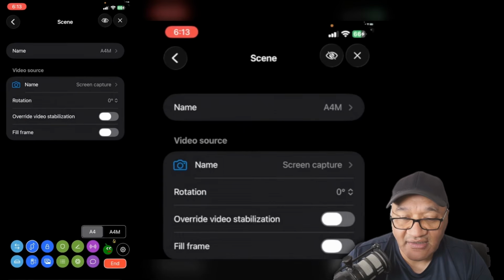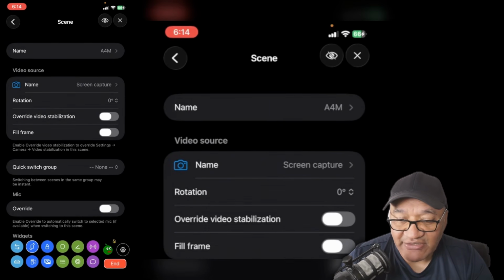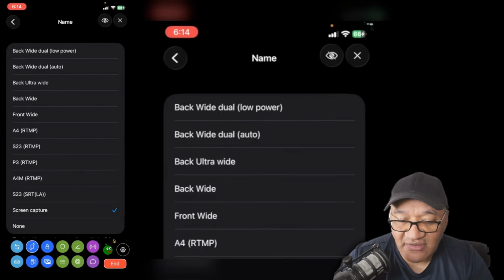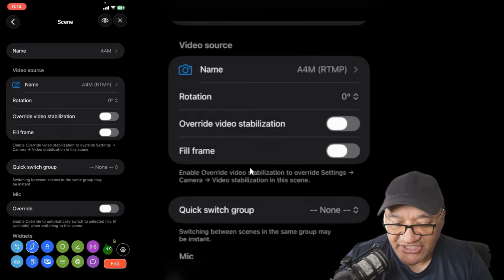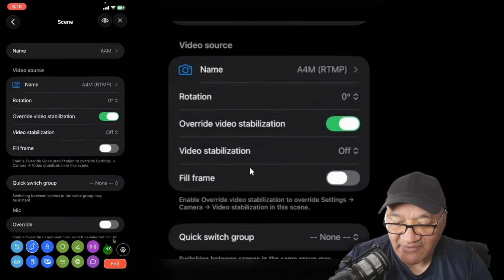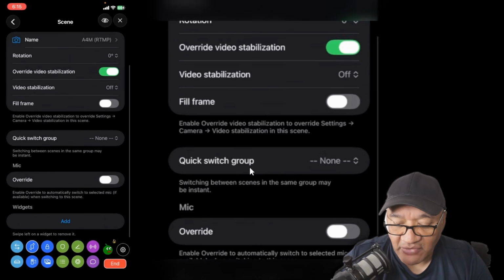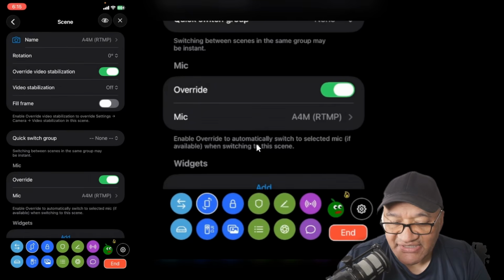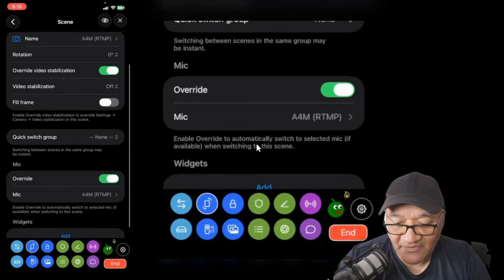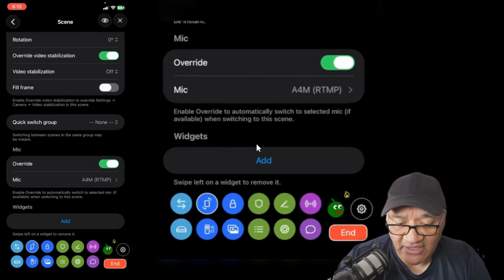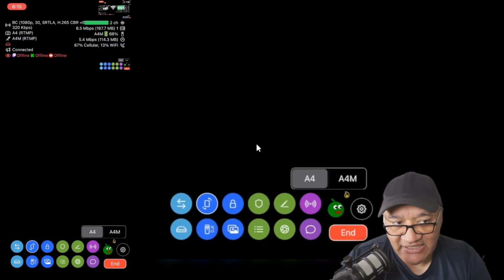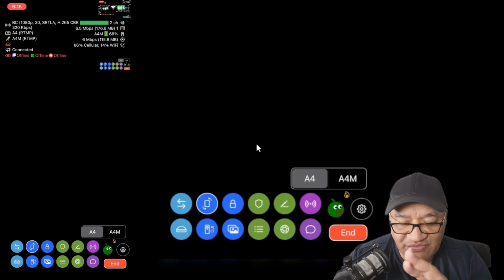Click OK. The video source is set to screen capture. We want to find A4M RTMP ingest from the list. Rotation 0, override video stabilization off, full frame no, mic override yes, and it has selected the A4M RTMP ingest as our mic. Widgets, we won't add any widgets for now. Go back and you'll see there that we have a new scene, A4M. So we'll select that scene.